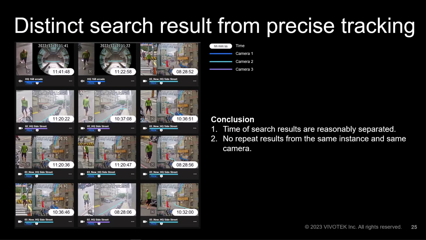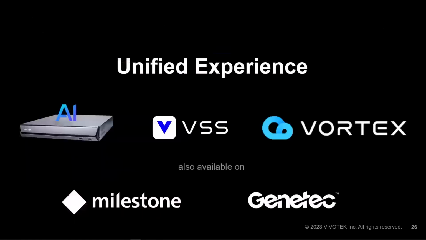So, in order to provide you with a unified experience with our AI driven solution, we provide these powerful functions on our Linux based Core Plus AI NVRs, our VMS, which is Vast Security Station, and our VSaaS solution, Vortex. Whichever platform you choose to deploy on, our unified design is going to bring you the surveillance insight in the same experience.